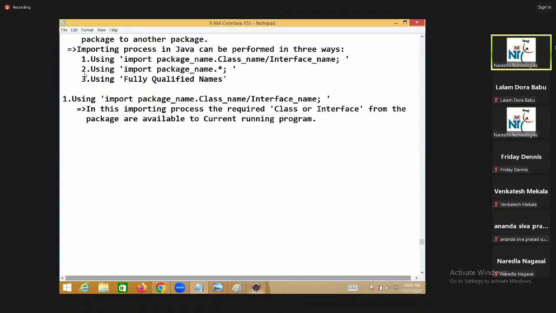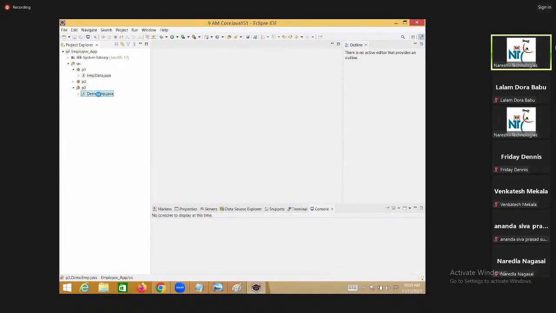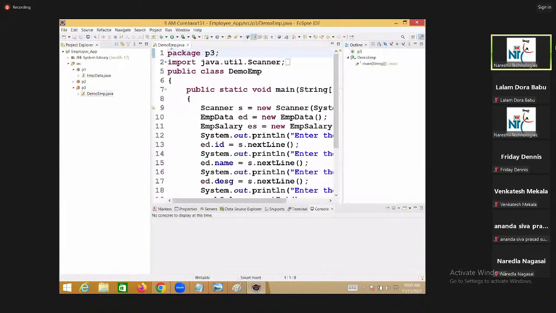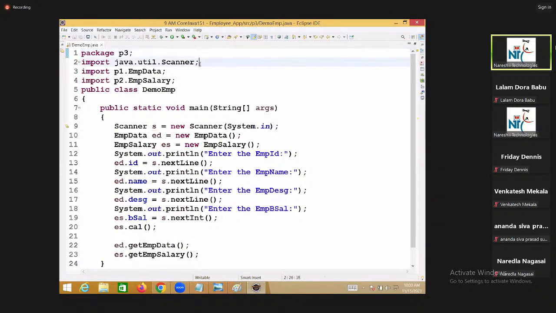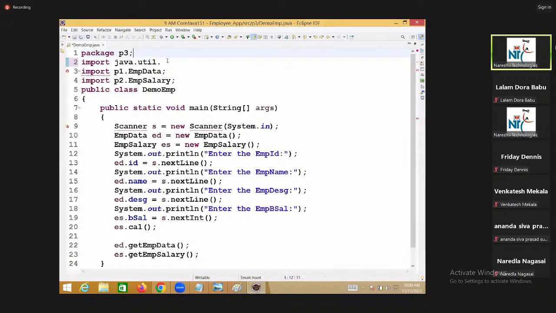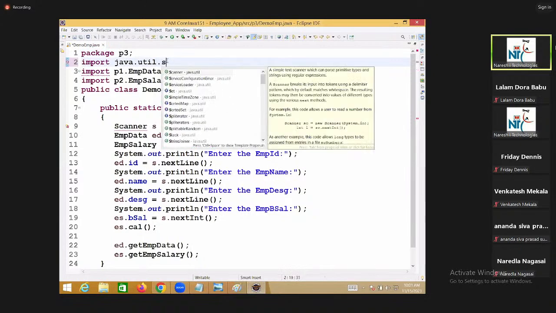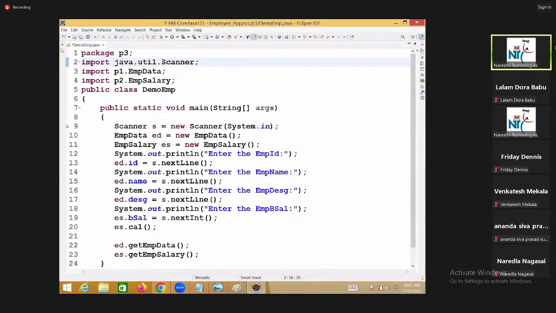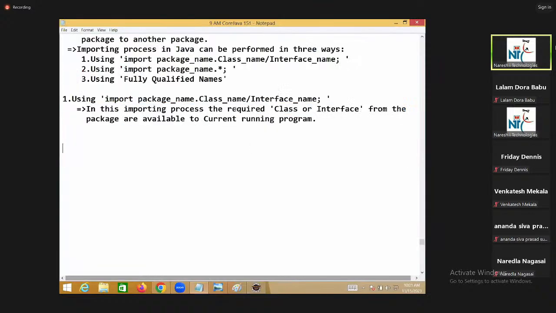Now, in yesterday's main class, under here, generally util means many things will be there. So these many classes are there from util. Among these many classes, which one do you want? Sir, I want Scanner. So the specified class, which one do you want? In this importing process, the required class, which one do you want?